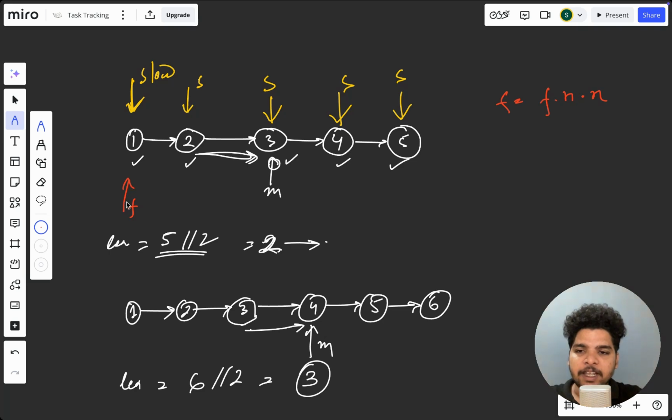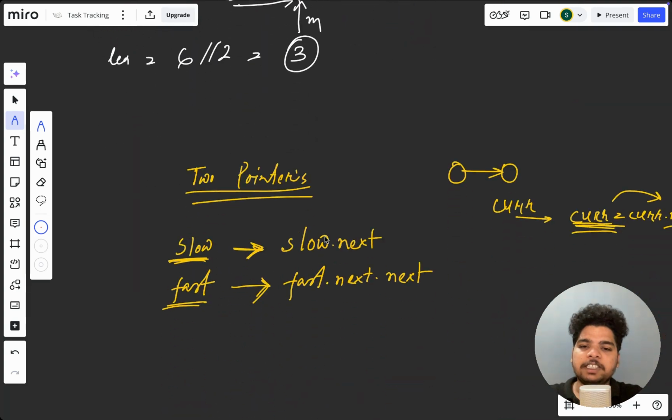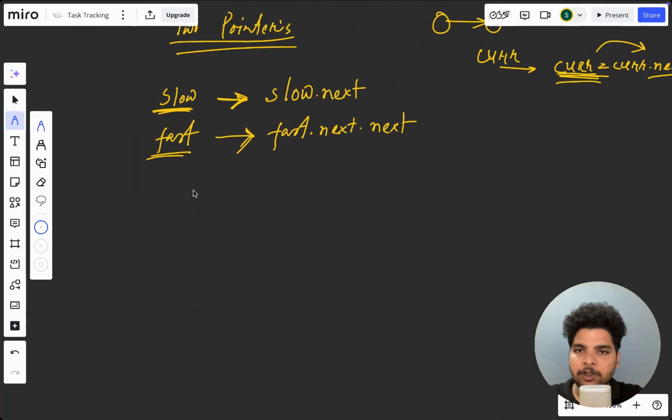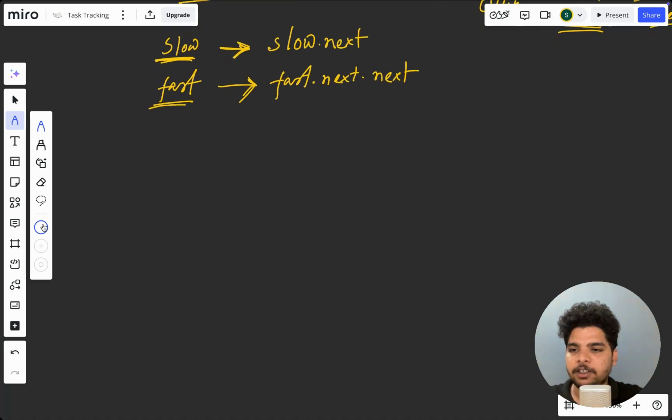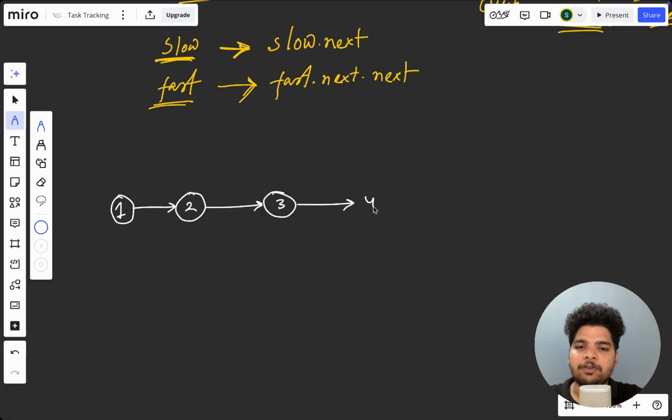That means each time f moves two steps. Initially fast would be here, then fast will be moved to this, and that will be fast. Then in the next step, fast will be here. Now let's see how we can solve this problem using this two-pointer approach. Let's write it again. Let's take 1, then 2, then 3, then 4, then 5, and this is equal to none.